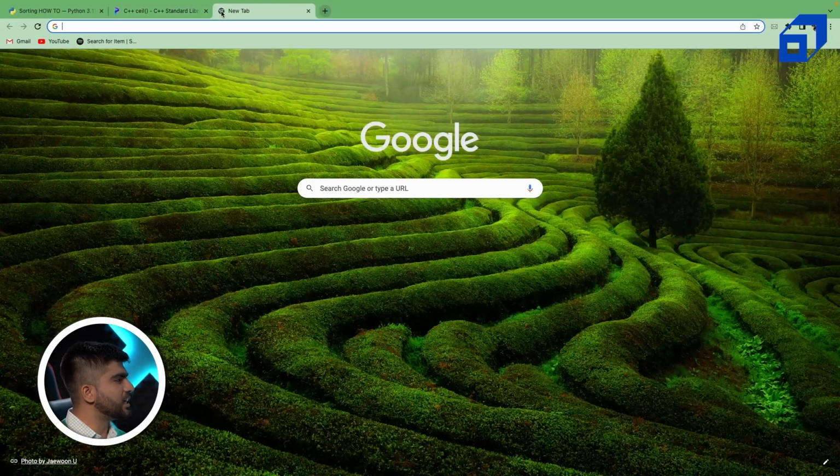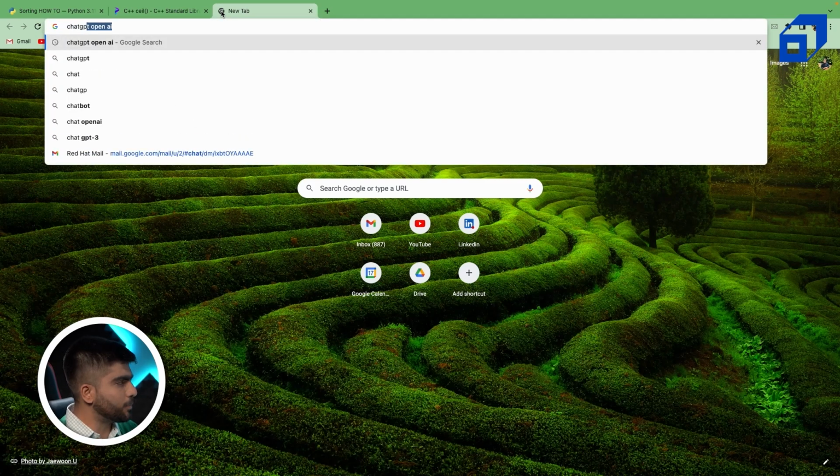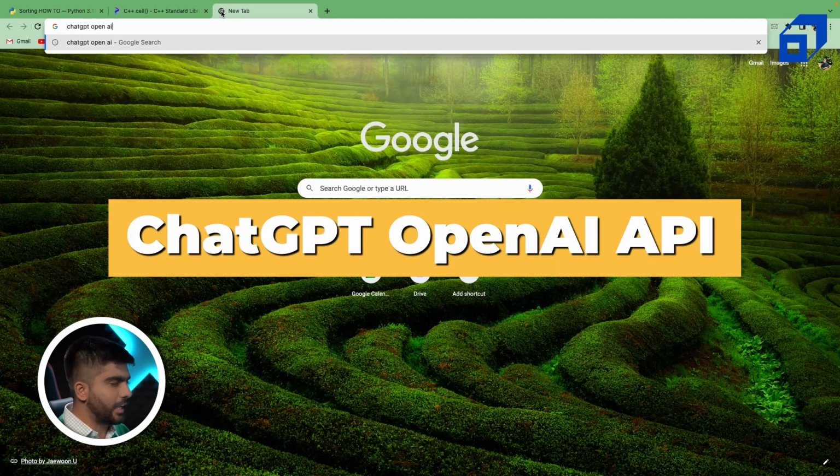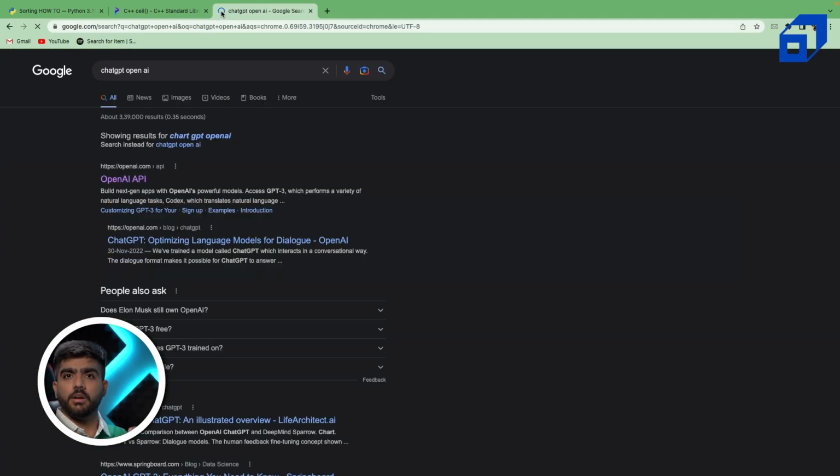Now the API which I'm most excited to explore is the ChatGPT OpenAI API. You must have heard a lot about it because it's very much in the trend now. People are saying that it's going to revolutionize the entire artificial intelligence domain. So let's take a look at what the API looks like.